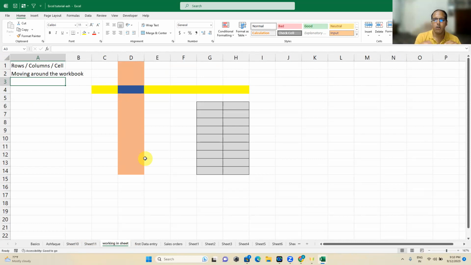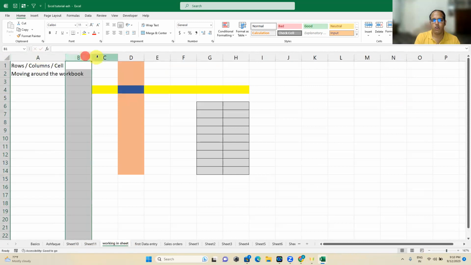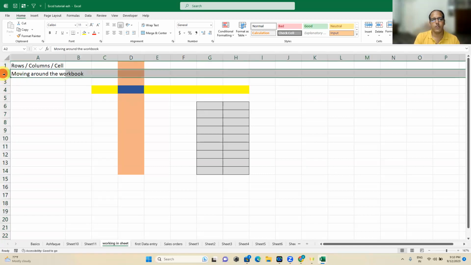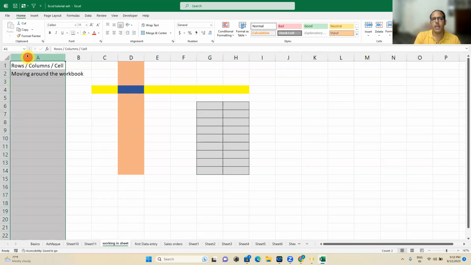A worksheet or a workspace has columns. All these are columns. A, B, C, D, E, F, G, H. All these are columns. And rows, right? The columns are named by alphabets or a combination of alphabets. A, B, C, D, E, F, G, H are the names of these columns, which are called column headers. Similarly, 1, 2, 3, 4, 5, 6 are row headers.